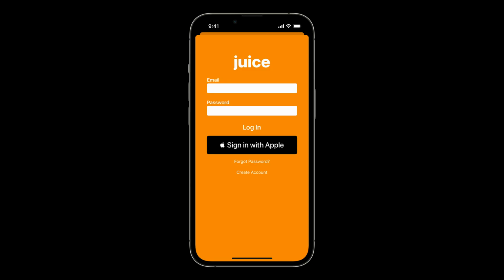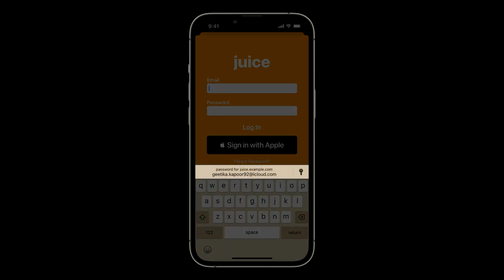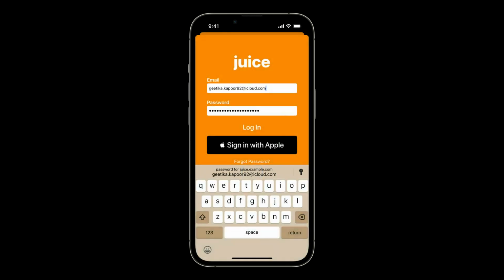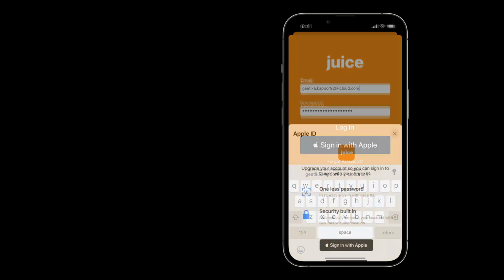This is Juice, a sample app that uses Sign in with Apple. You can find its source code in the related links for this video. You can sign into Juice either using traditional email and password, or using Sign in with Apple. If your user has either of these credentials already, it is in your hands to help them sign into the right account. To start with, be sure to implement password autofill so that existing password credentials are displayed on the keyboard for your login screen. This way, the user can autofill the credential with just one tap.